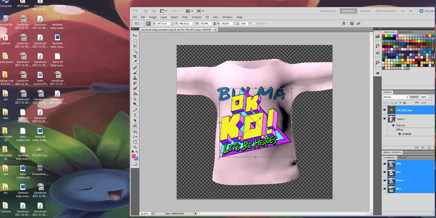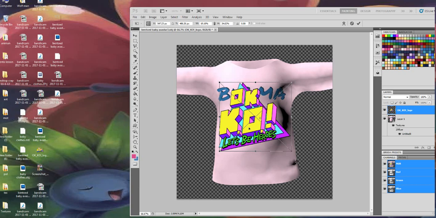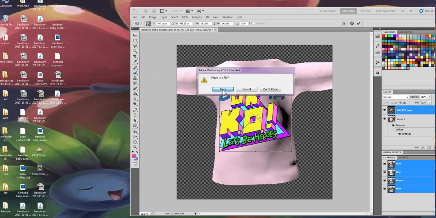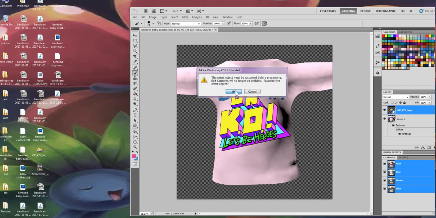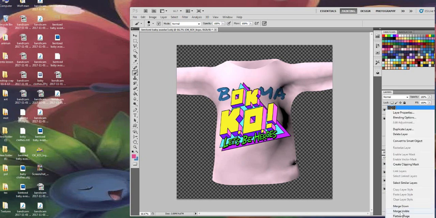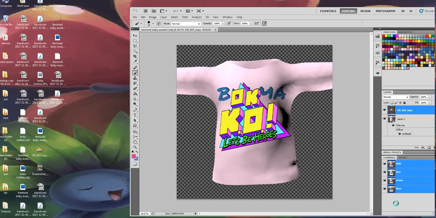And let's see, I guess about right here. You're going to press the paintbrush again and say place the file and say yes. And again, click on it again and it says okay. Then you merge it down and it goes onto your shirt. See, now we have an OKKO t-shirt.